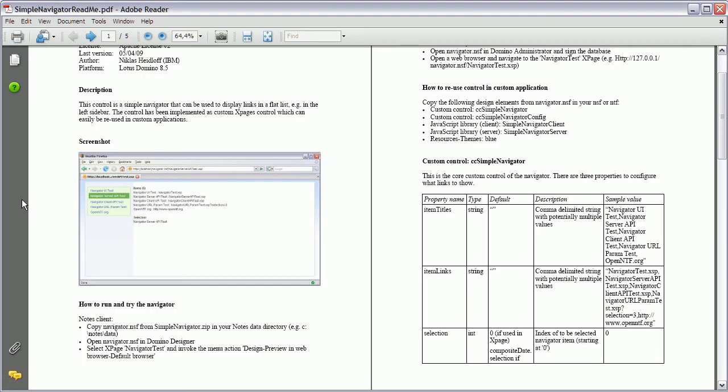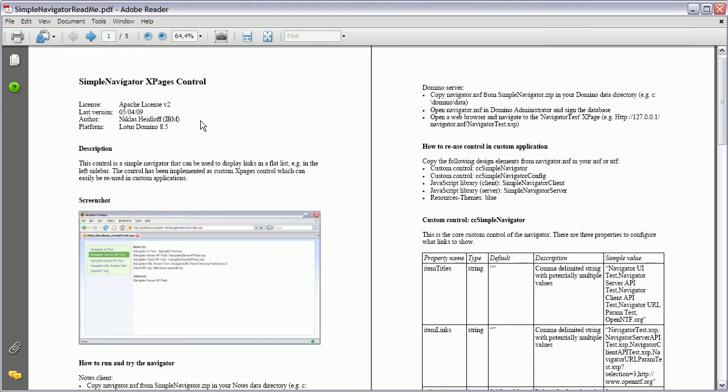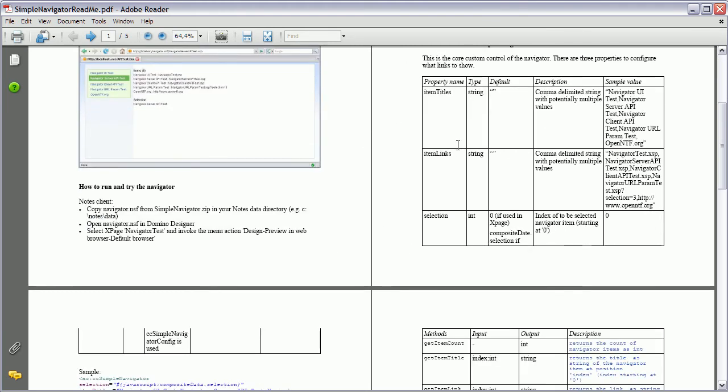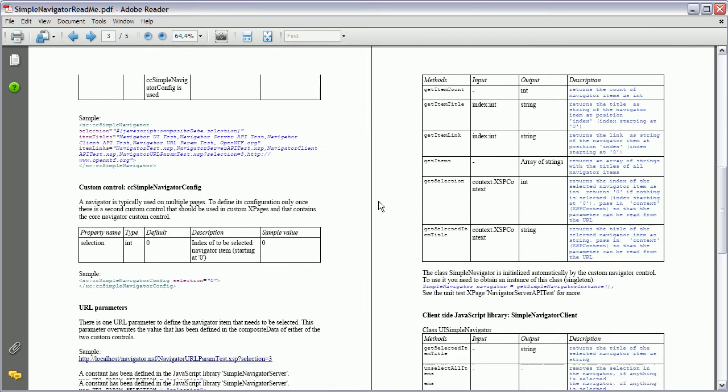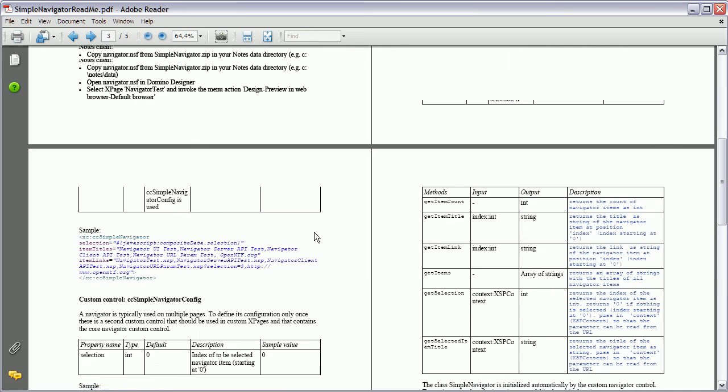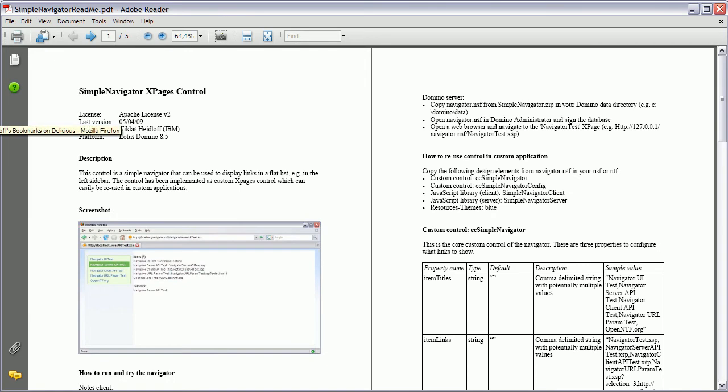And all of these controls are documented. Like this one is the navigator, there's a screenshot, there's documentation for how to run it, documentation of the JavaScript APIs, what design elements are required, etc. So go and check it out.